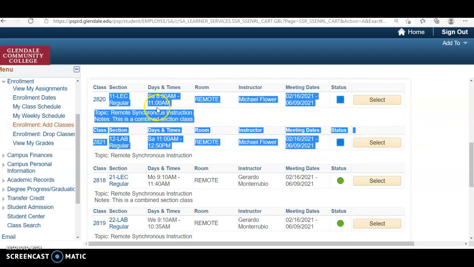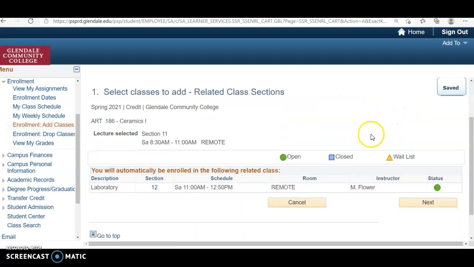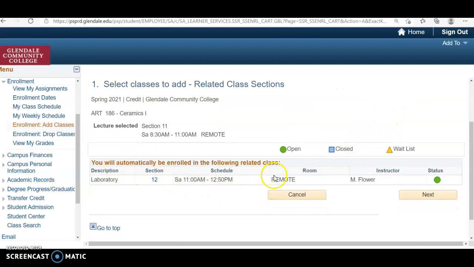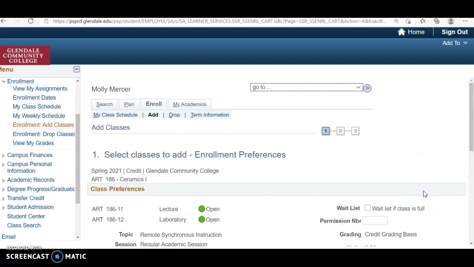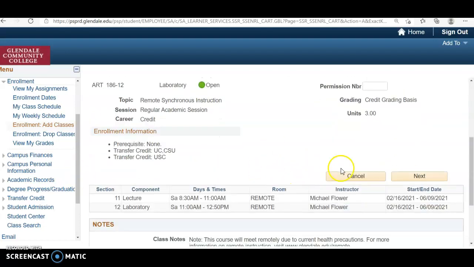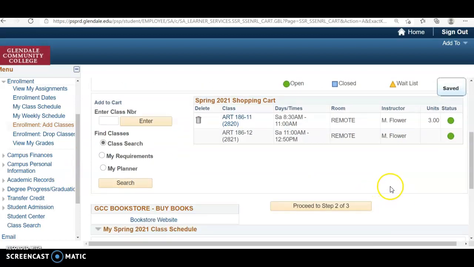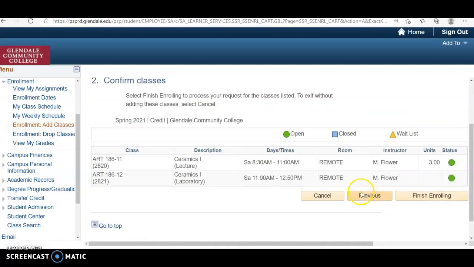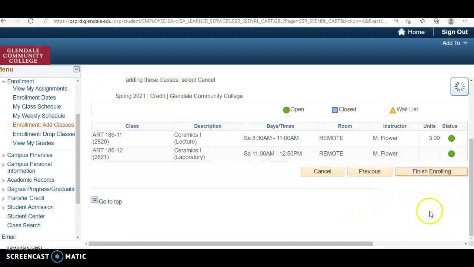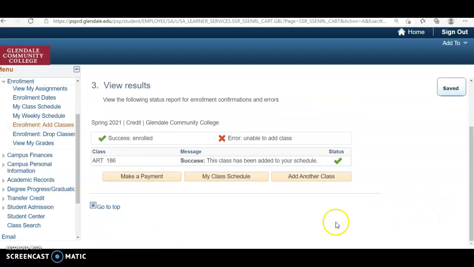So we're going to click select, and it's going to pull both the lecture and lab. So we're going to click select, and then it tells me that I'll automatically be enrolled into the lab portion of this class. And then we're going to hit next. Gives us some more information. We're going to click next. And it's now in our shopping cart. We still have not enrolled yet. So let's click proceed to step 2 of 3. And let's click finish enrolling. And now it says that this class has been added to your schedule.